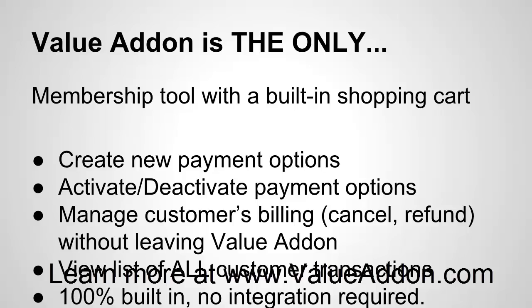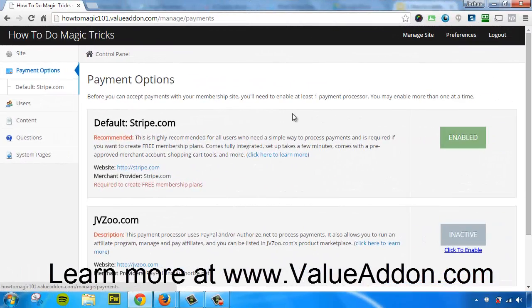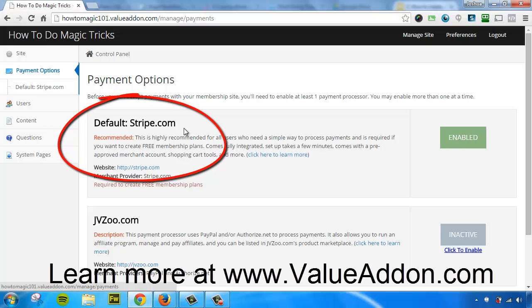options literally within seconds. Okay, so I'm logged into the back end of the membership site that we've been working with, and I'm on the Payment Options tab. And on this tab, we have a few different options. We have our default built-in shopping cart, which is provided by a company called Stripe. Stripe gives you pre-approved merchant accounts. And with our programmer's ability, we've tied Stripe into this platform to give you a built-in shopping cart and a pre-approved merchant account with them.